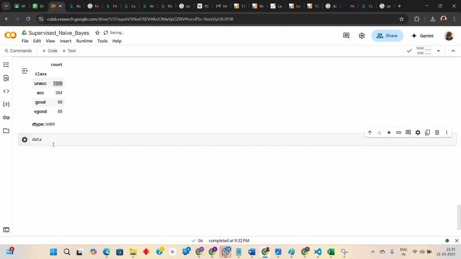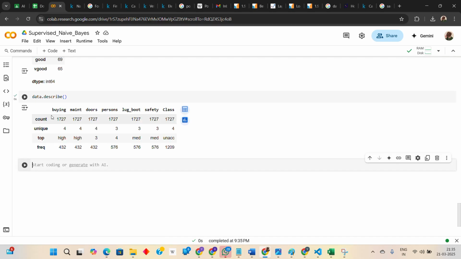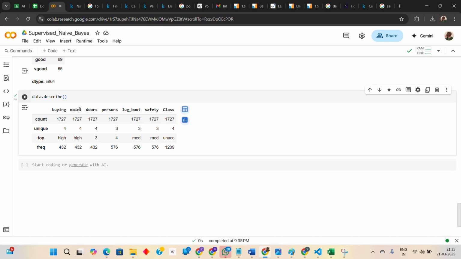data.describe. If you see, there is only buying, maintenance, doors, and count, unique, top, and frequency. Count means there are 1727 values in total. Unique: there are 4 unique values, and class also has 4 unique values.